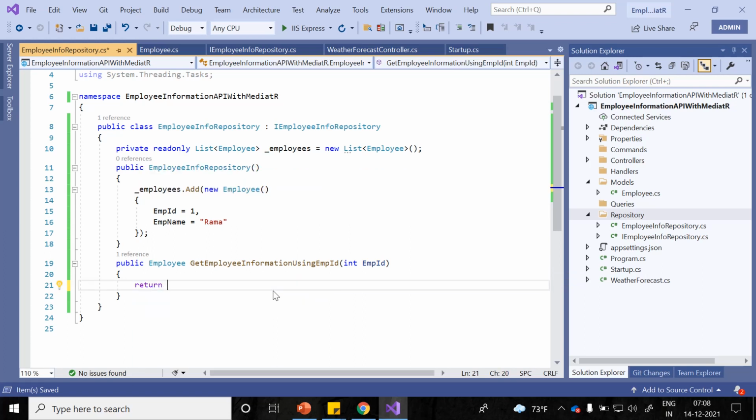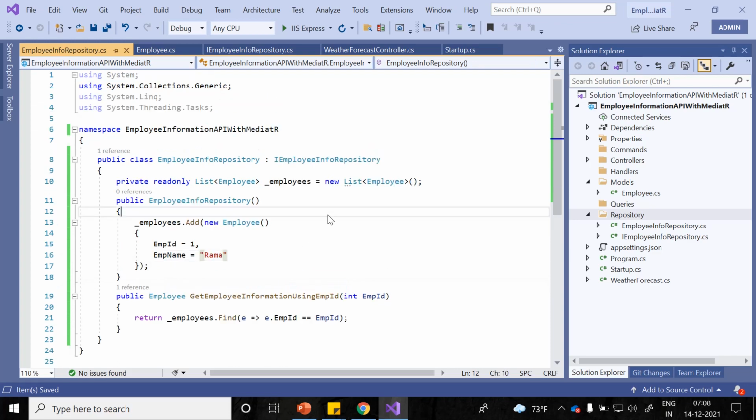Need to return employee information based on EMP ID. In our upcoming session, I am planning to provide the complete list of language integrated query extension methods. Please stay tuned to the channel. Okay, we are done with the repository implementation.